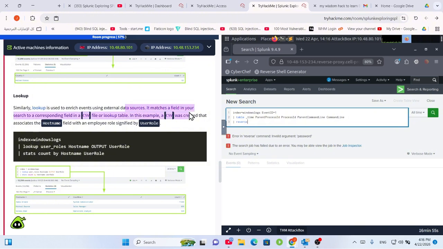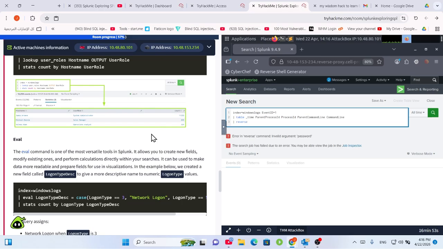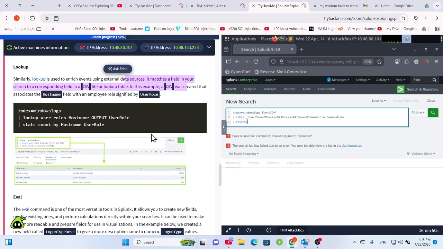Lookup is used to enrich events using external data. It matches the field. Lookup user roles, host name, output user roles. Stats count by host name. Okay.